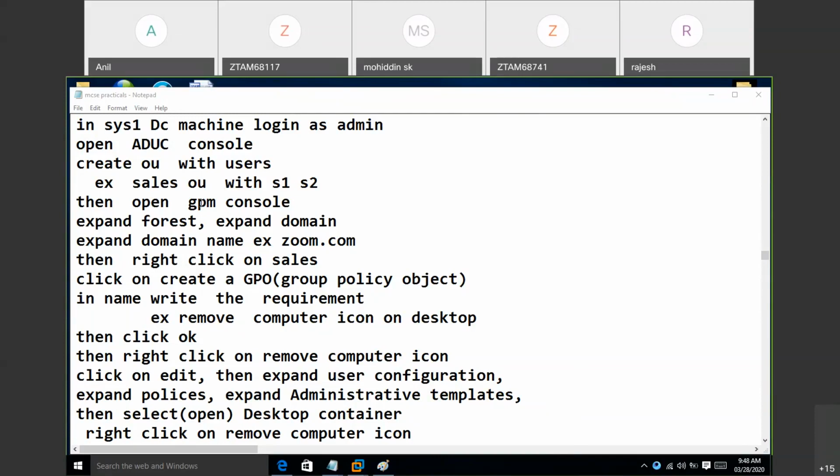GPM console. Yes. Open the GPM console. Expand forest, expand domain name. Now right click on what? We are applying the policy on the OU. Which OU have we created? Example, Sales. So right click on Sales. You create a GPO, group policy object. Then write the requirement. My requirement is that the computer icon should not appear on the desktop for the sales department.